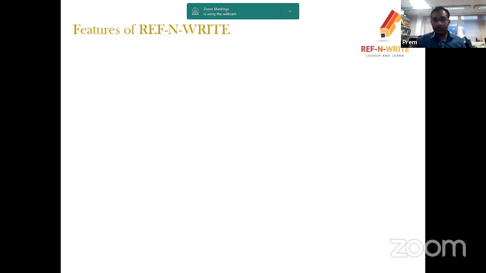Okay, so the main features. There are quite a few features to REFNWRITE, but the core idea can be split into two parts. I wanted to create a tool that would allow me to search through previous research papers or reference materials within Microsoft Word. In essence, I wanted to create my own personal search engine. It's basically software that would allow me to search through documents as I would on Google or Bing, but within my machine.